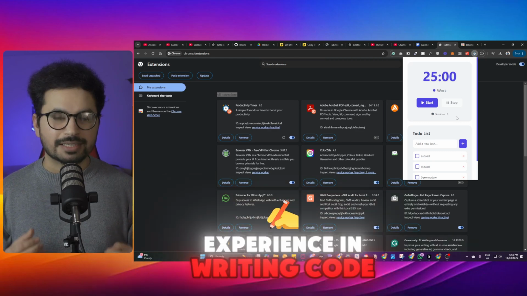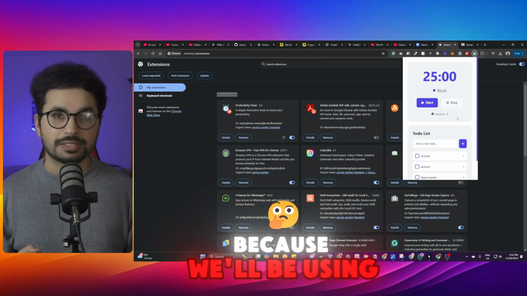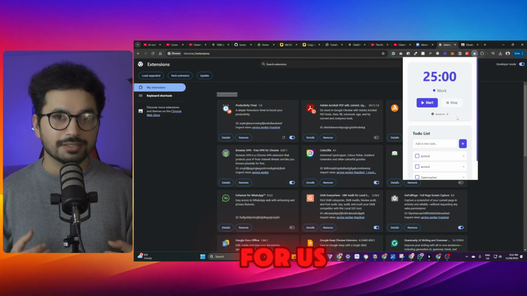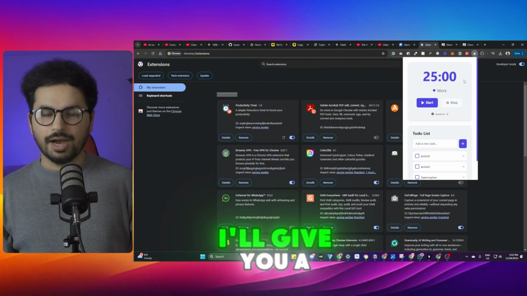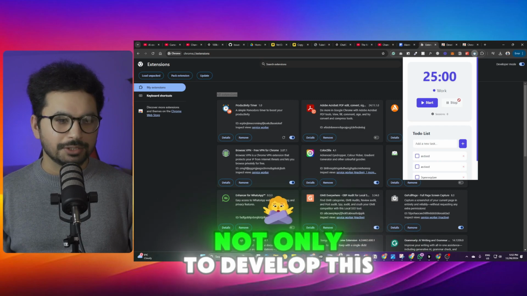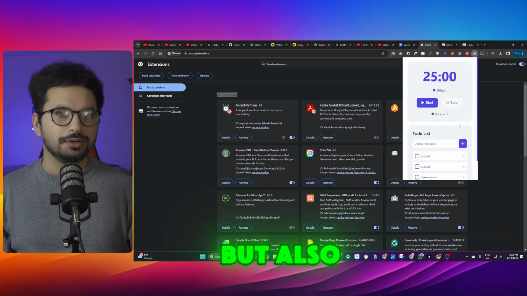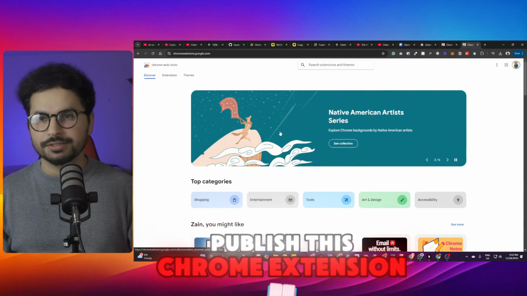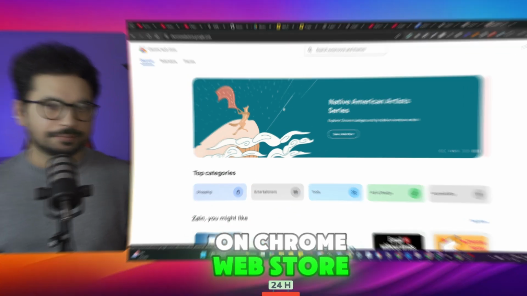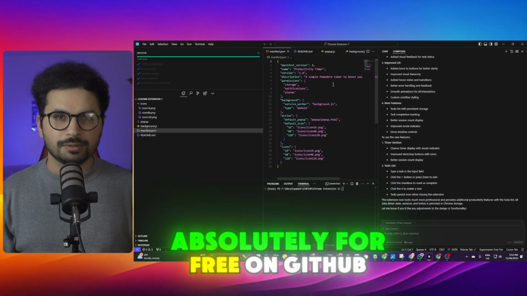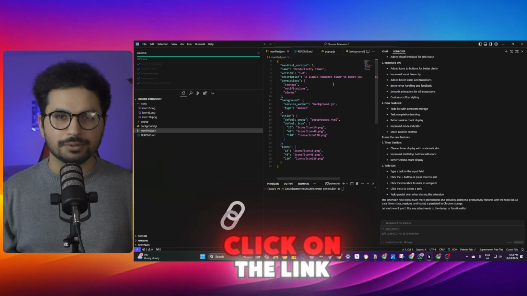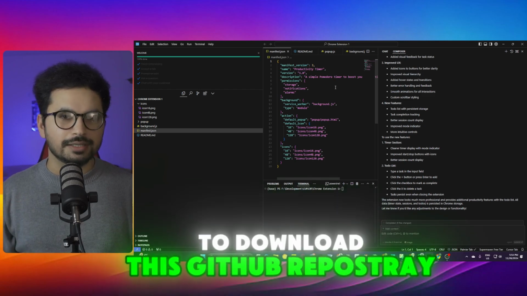If you have no experience in writing code, that's not a problem because we'll be using Cursor AI agent to write code for us. So you don't have to write code yourself. I'll give you a brief step-by-step guide, not only to develop this Chrome extension, but also how you can actually publish this Chrome extension on Chrome Web Store. I have provided this entire code absolutely for free on GitHub, so you can simply just click on the link in description to download this GitHub repository.